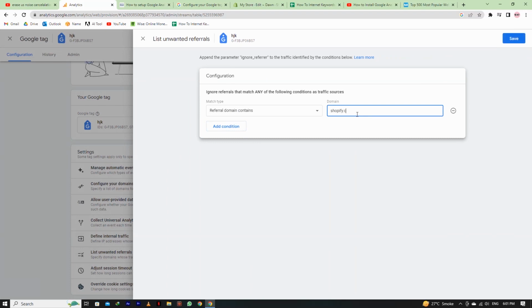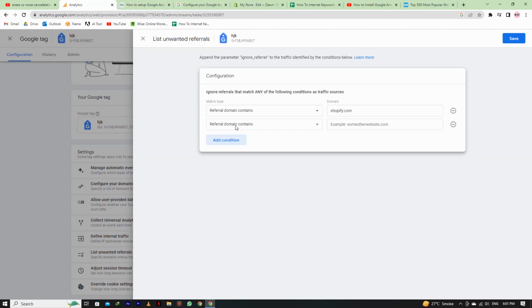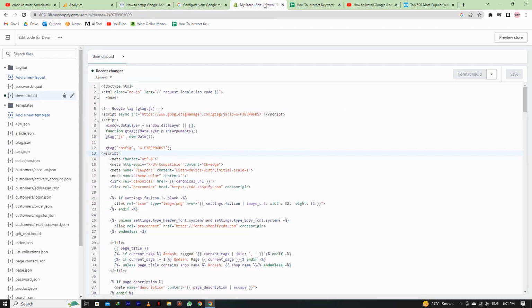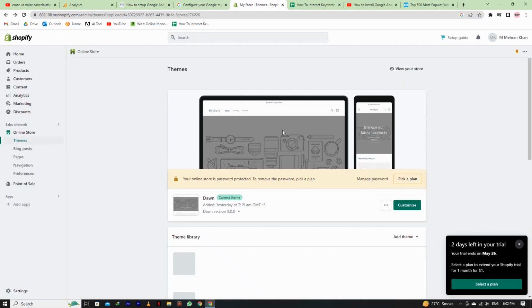So here you have to add shopify.com and click on add condition. After that, click on save. Now go back to my store and simply go back to the Shopify main page.